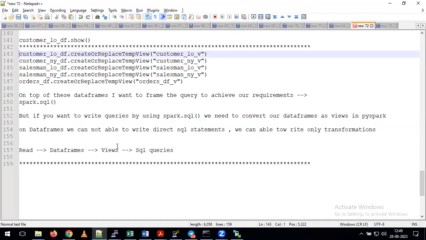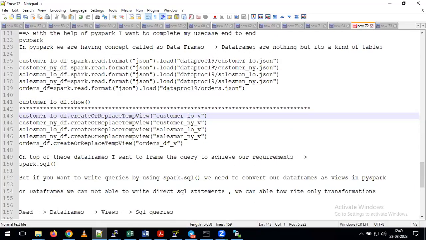Okay. I think most of the people are making this mistake. They are giving the same path, whatever I gave for the JSON here, and they are also giving the same JSON. See here, whatever path you have in your system, you have to give that path only. If you created it in Dataproc 19 and copied the files to that path, you have to give only that path. Please go through the command once, understand what path you have to use, and accordingly perform the modification.